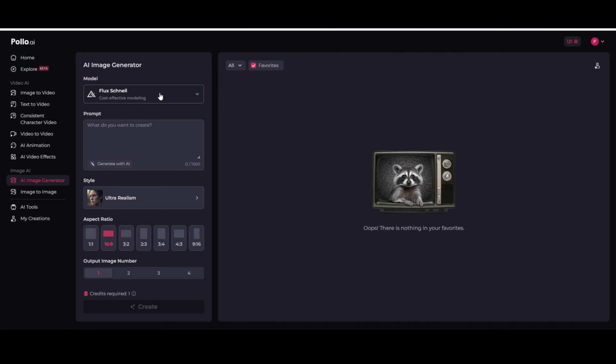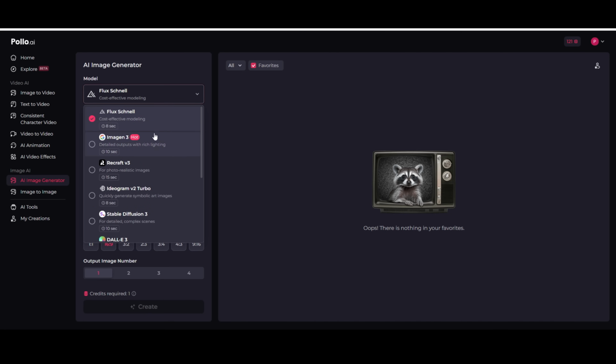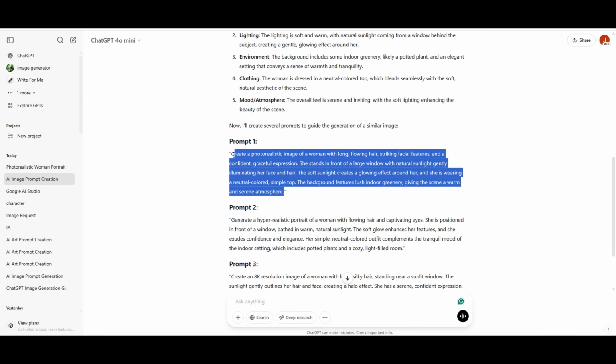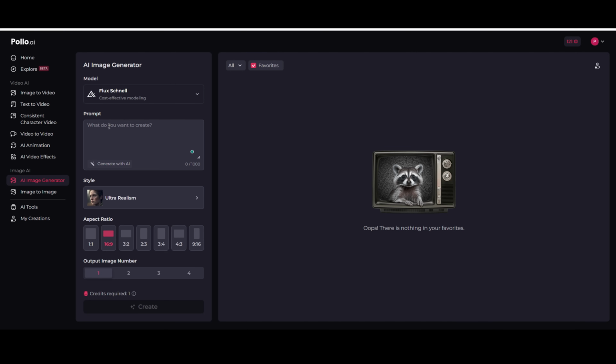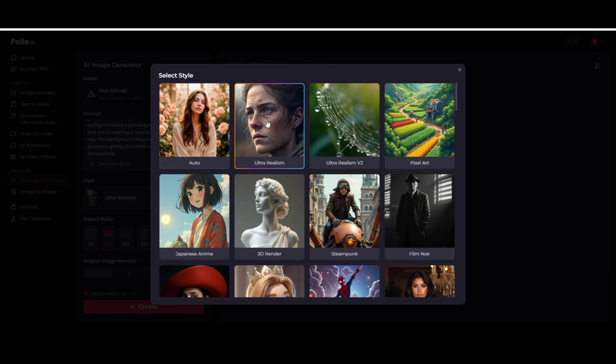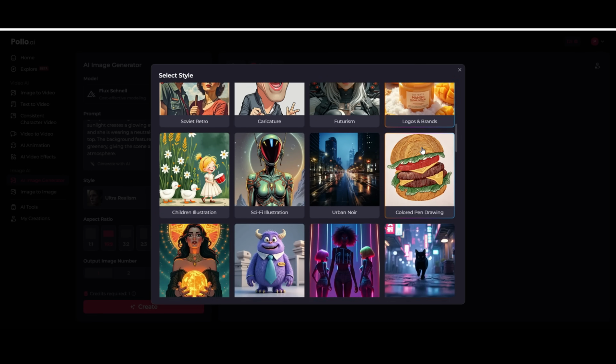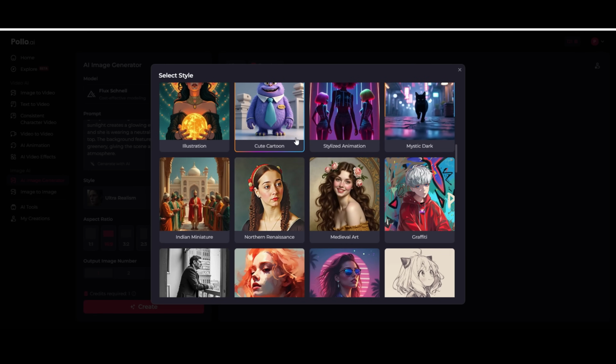Okay, let's pick our model here. I personally like the Flux Schnell model, but you've got a bunch to choose from. Imagen 3, Recraft, Ideogram, Stable Diffusion, DALL-E 3, and more. I'll copy the same prompt we used from ChatGPT and paste it into Pollo AI. Now we get to choose our style. I love the ultra realism style, but there are lots to pick from, like pixel art or cute cartoons. I'll stick with ultra realism.